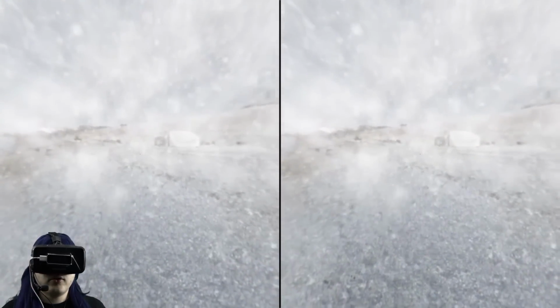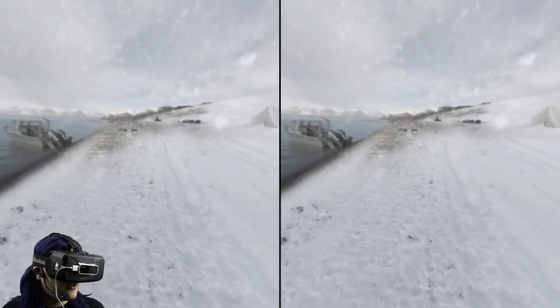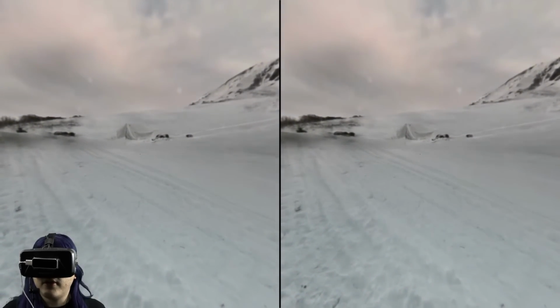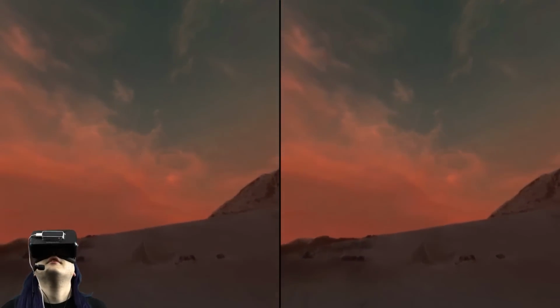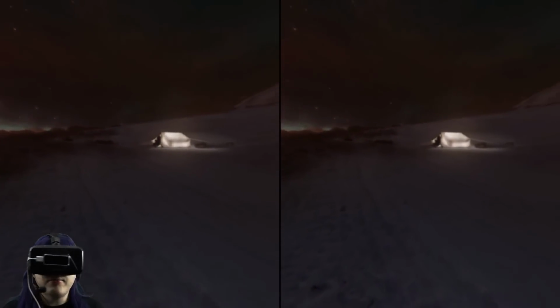I think the snow was maybe added in post. I don't know if that's what it really looks like. I haven't been to the Arctic Sea. Oh, and their tent just got buried in snow. Hopefully they're okay. And it's sunset. It's nighttime, guys. Time lapse.